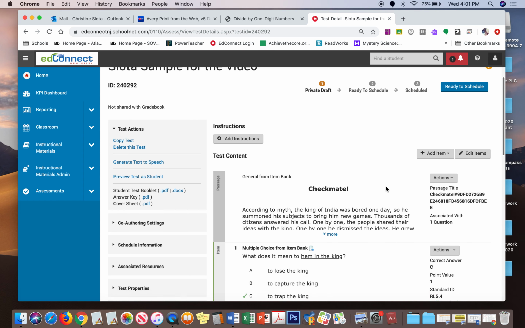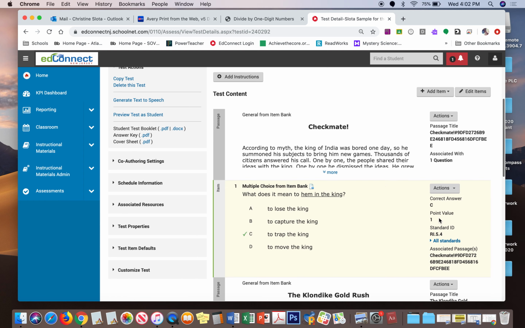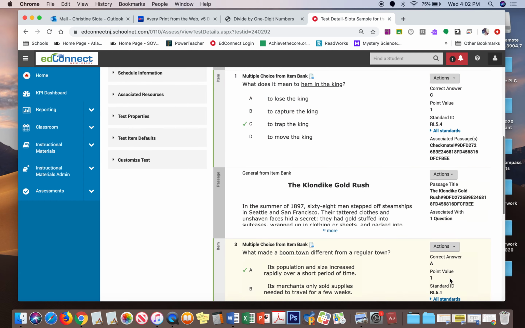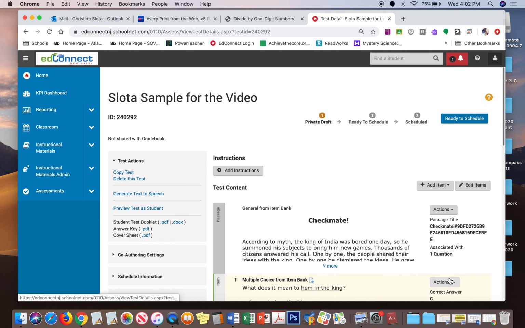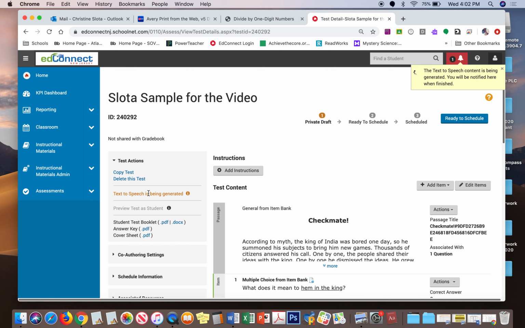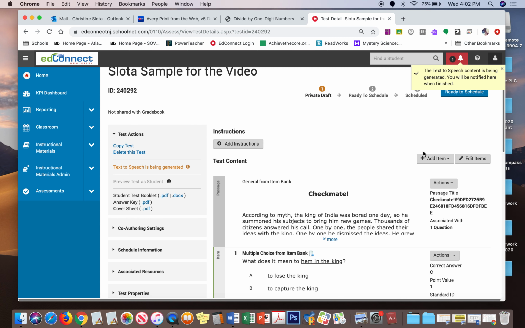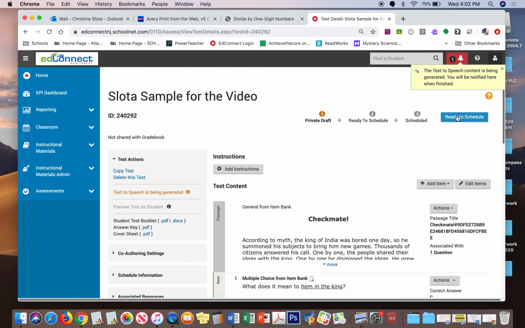You always want to come over here and just make sure that it's 1 point, 1 point, 1 point. If not, I would probably talk to the person that authored the test and let them know about the mistake or something that they need to fix. You're going to want to generate the text to speech, and that'll just be processing while you're doing that. And then you are going to click Ready to Schedule.